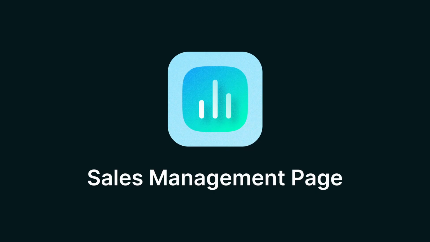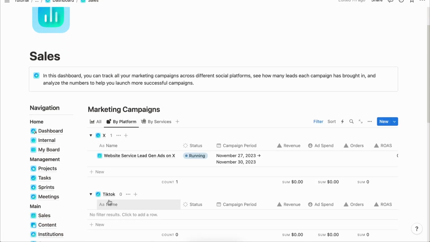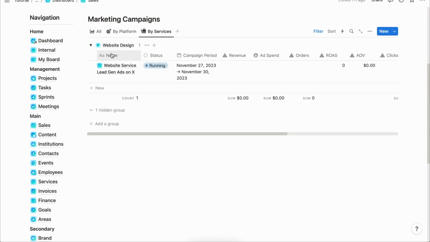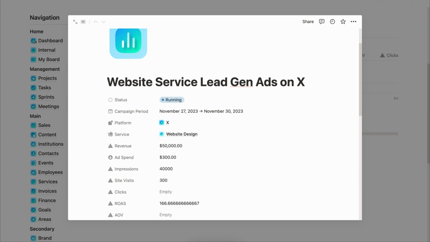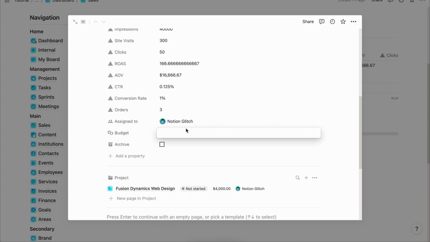Next, sales management page. On this page, every team member can view all current advertising campaigns on different social media platforms, filtered by platforms and services. If you want to change the order of platforms, you can click the three dots on the right side and change the order manually. Click into each campaign detail page, and you can track different metrics of each campaign.